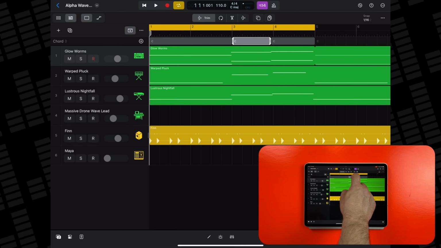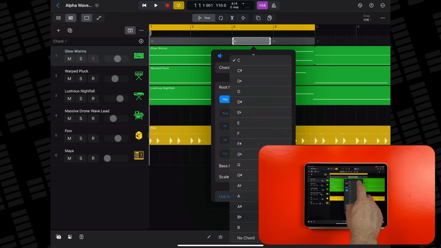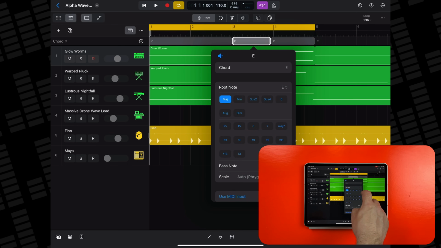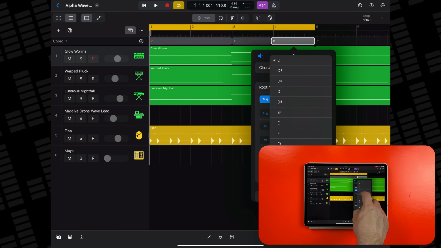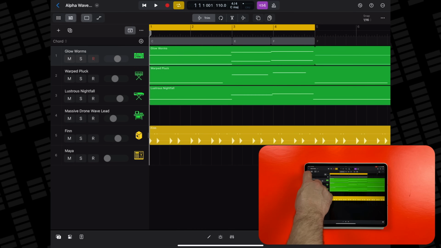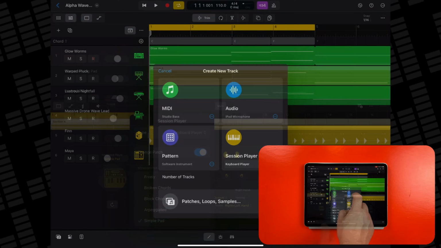To change the chords, I just need to tap on them, then select Edit Chord from the menu. I can then change the root note and then do the same for the third chord. Now when I add my keyboard player, they'll play along with the notes I've set out in the chord track.